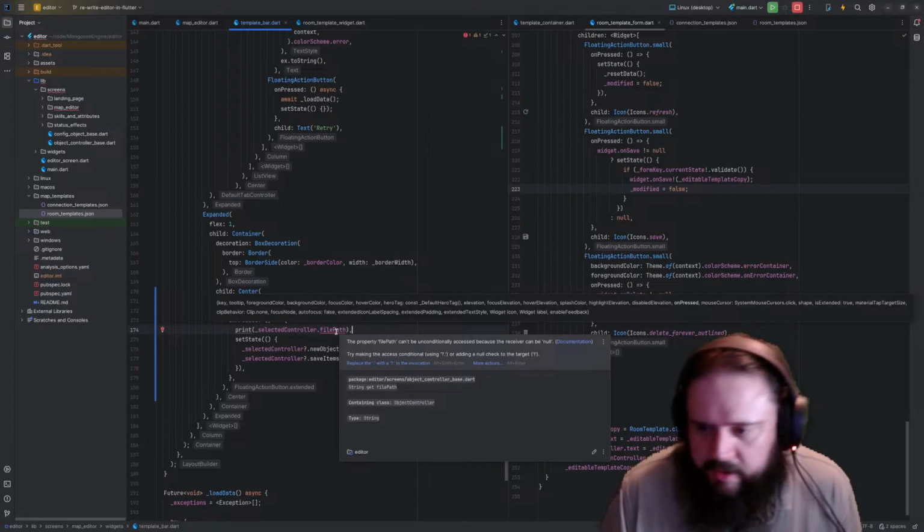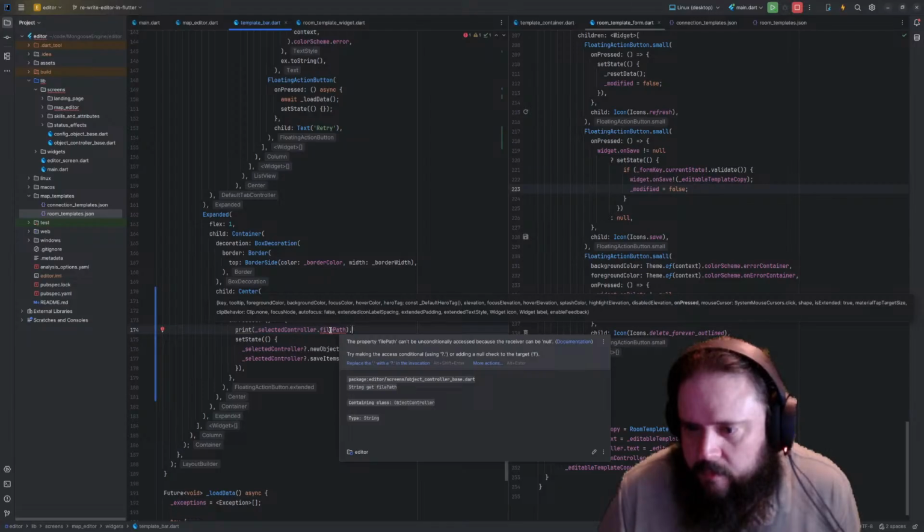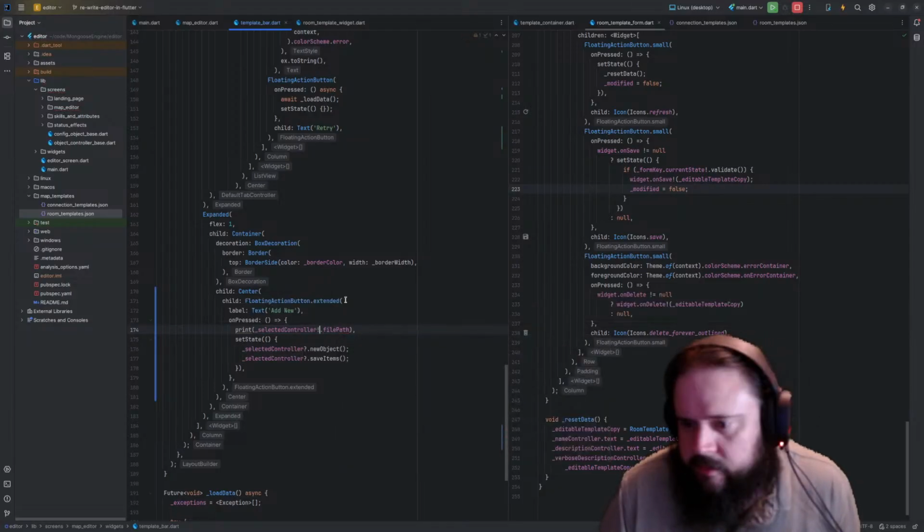What's a mud engine? It is a game engine for a mud game. Receiver can be null. Good luck, I'm out of here. Cool. Have a great day.